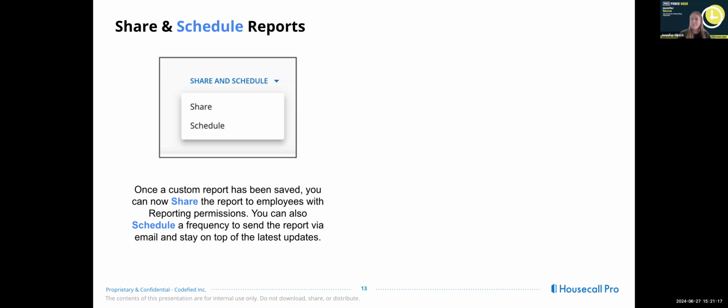Finally, for scheduling and sharing these reports with our team members. This is a really cool feature that the reporting squad released recently, the ability to directly send these to our teammates. So the sharing is super straightforward. When we click share, it will populate a list of employees on our team that have reporting access. We will not offer the ability to accidentally send it to a technician who might not have reporting access. So it'll only show office staff and up. Sharing is straightforward, it'll immediately send it to whoever you select.